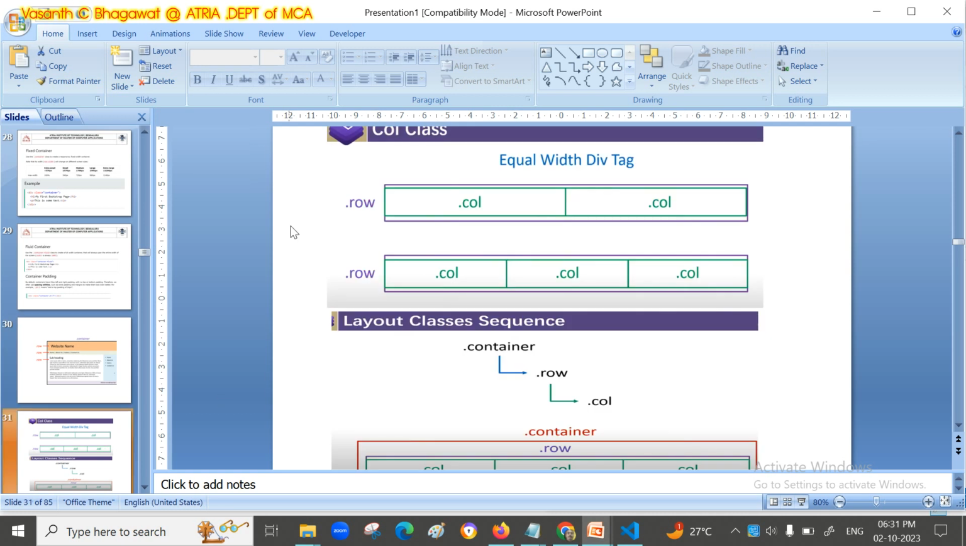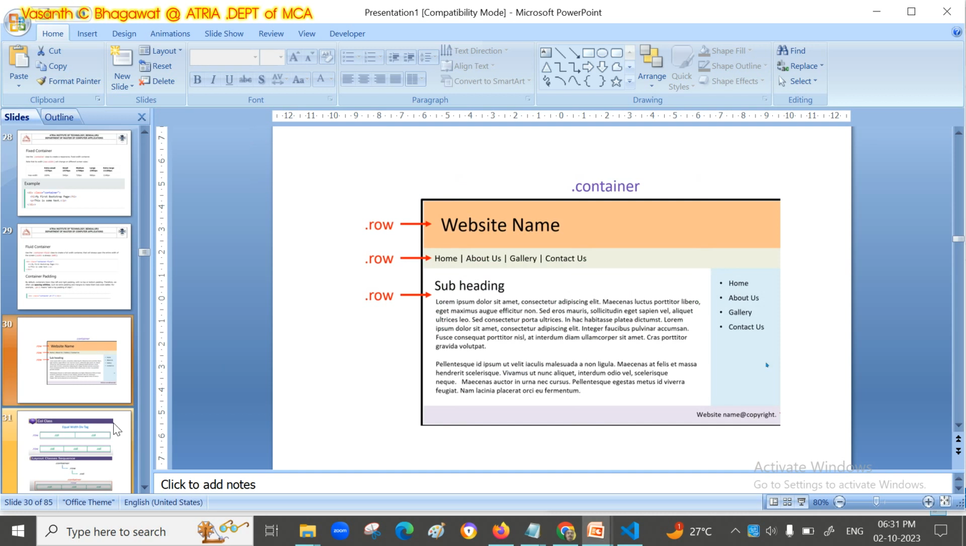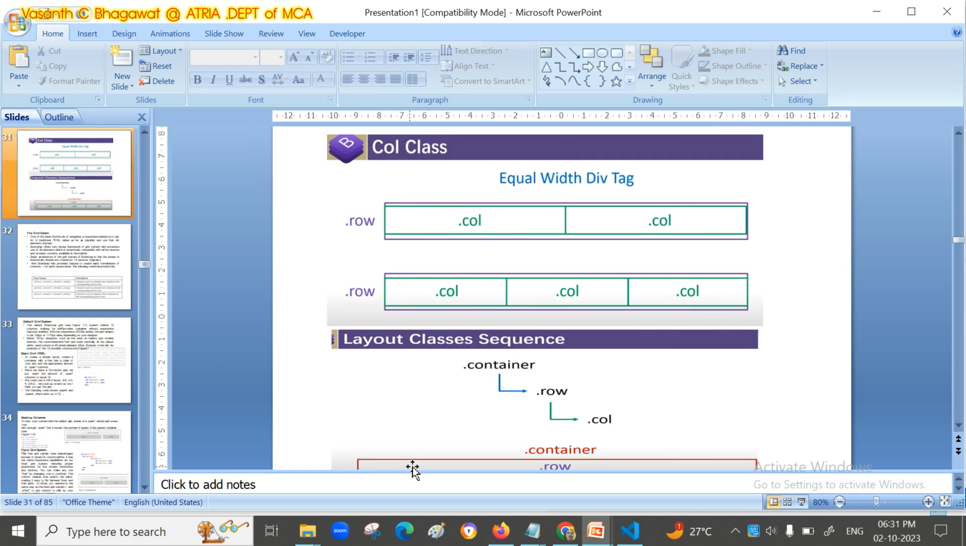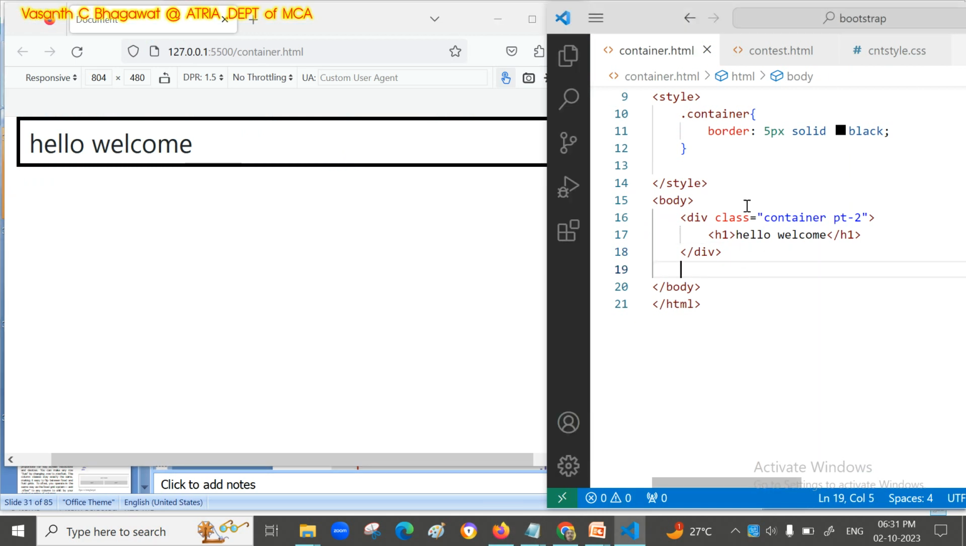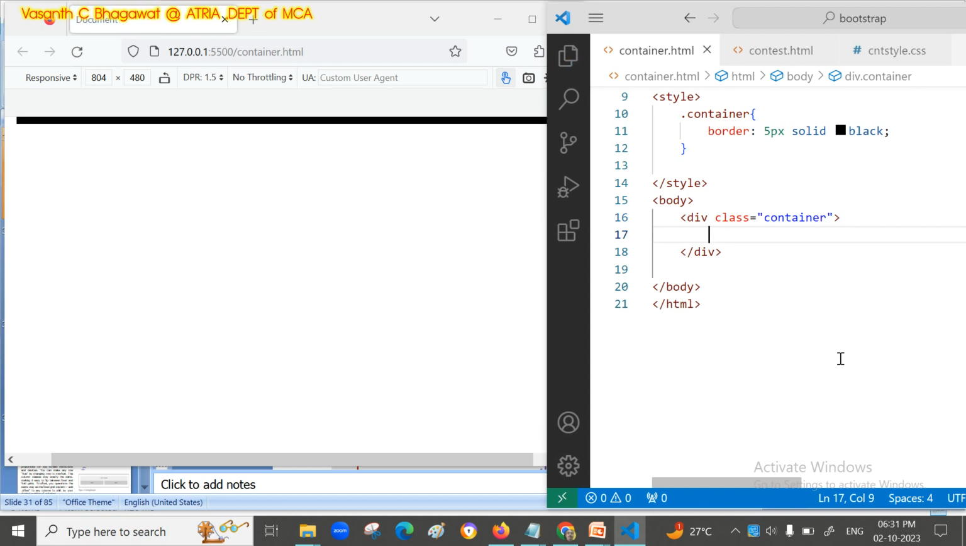We are going to look into one important class called the row class, and we also have a column class. First we will use the row class and see how to do it. This is the container we have defined. We are going to start with a container class. Let us save this. Now we have removed this here. Now we will add a class called row. So now we have added a row here.